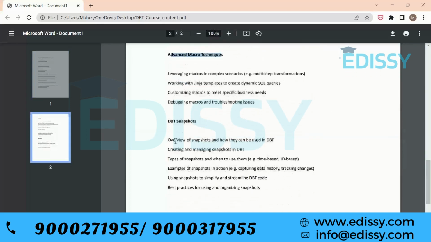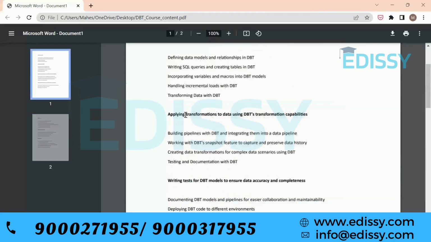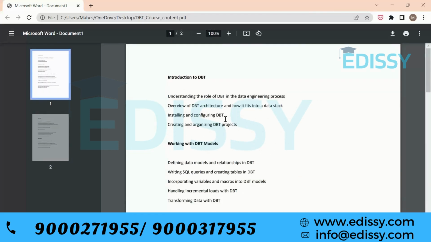There are a few more: DBT snapshots for incremental data capture. An overview of DBT snapshots and how we can leverage them for incremental data capture. If we have use cases like implementing the Type 2 slowly changing dimension technique, we'll be using DBT to implement SCD Type 2, and also how we can incrementally capture or build tables using DBT. We'll explore this. These are the main concepts this course is delivering. Any questions on this?